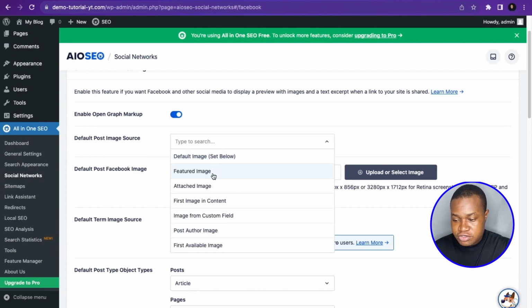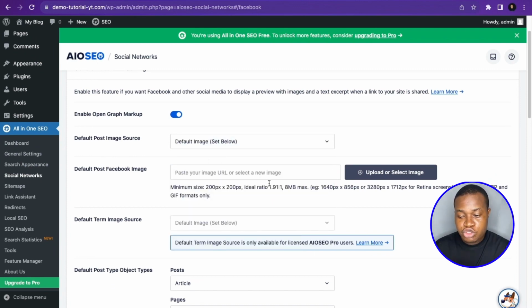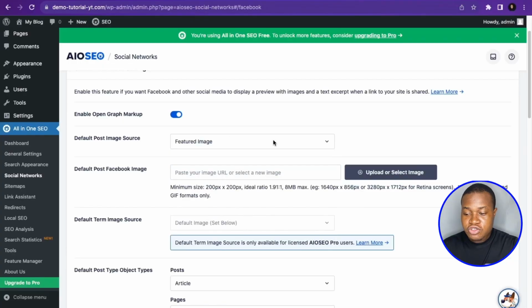Now if you set it to the default image set below, it's going to show your site logo, or if you upload an image here, it's going to show that image when users share your post to their social media page. So you need to set this to your featured image so that each post is going to show the featured image attached to it.